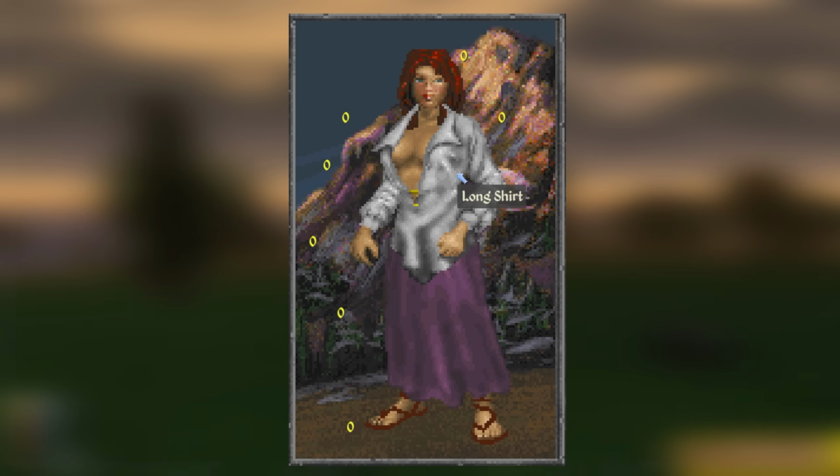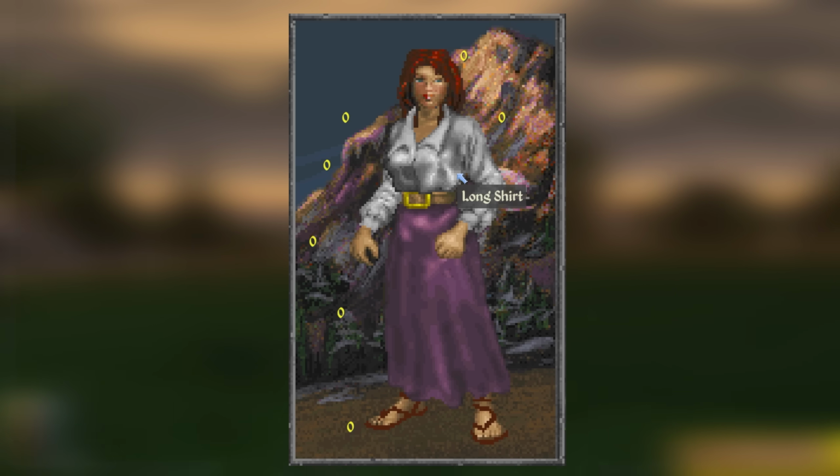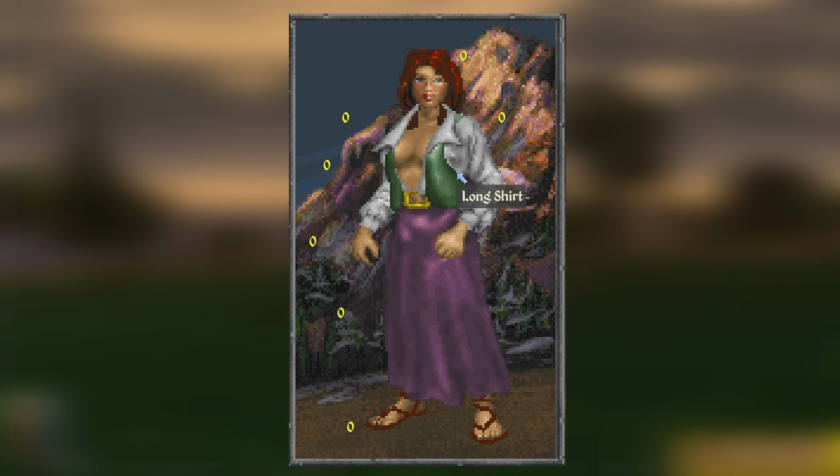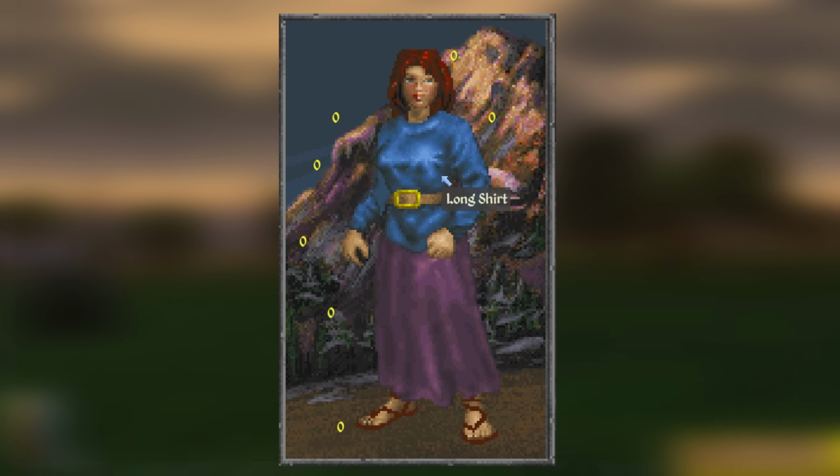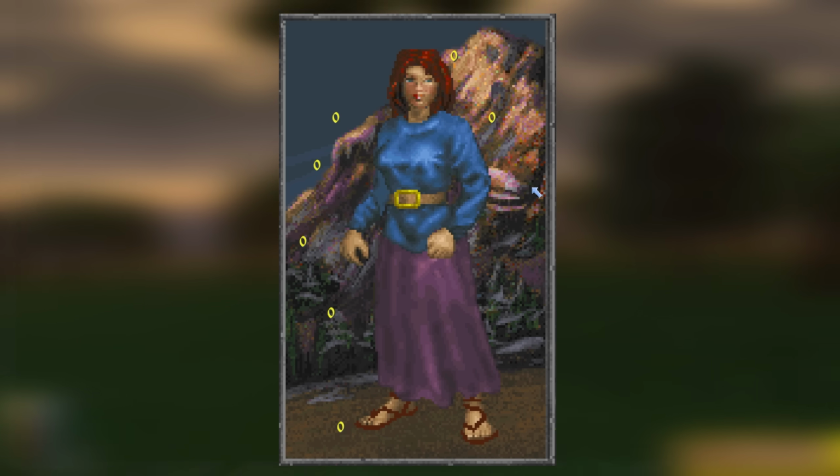Same goes for the long shirt, which can be tucked in or out, even buttoned up, and with an added vest. They seem to really like adding that green vest to everything. There is also a different type of long shirt, which is also unchangeable.